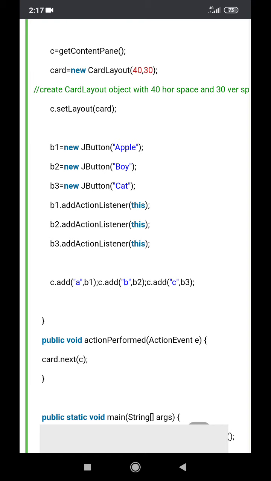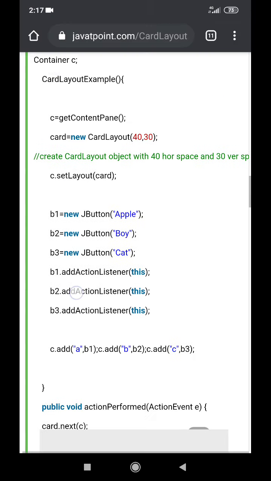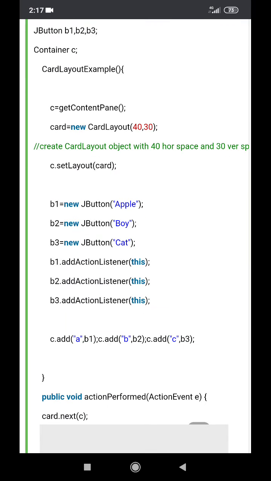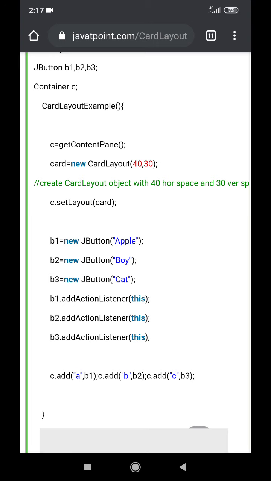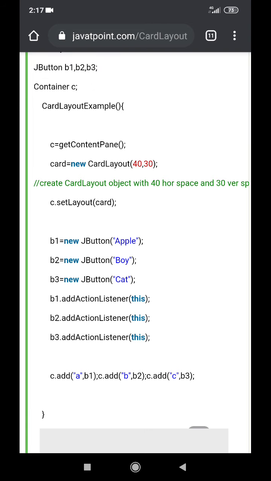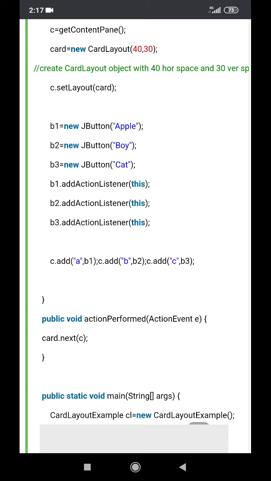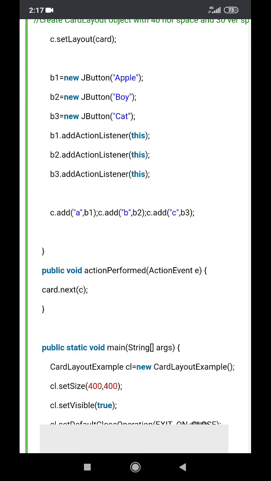I'm using the add method to add a particular button within the container, using the C reference variable. You can see the C reference variable is for the default container. I'm going to add all the details. If A is pressed, it will display the card as apple. If B is clicked, it will display the boy as a card. If C is clicked, it will display cat as a card. Each event will be recorded and the action will be performed.